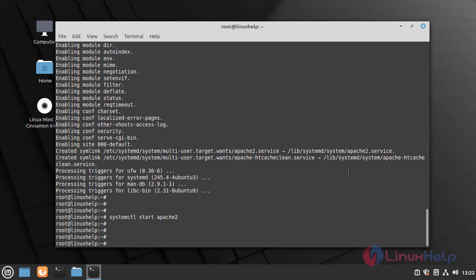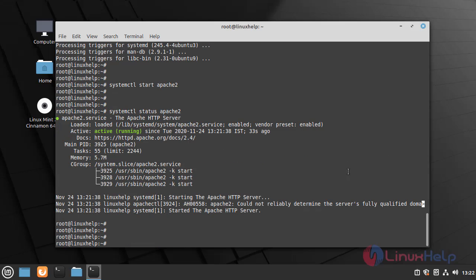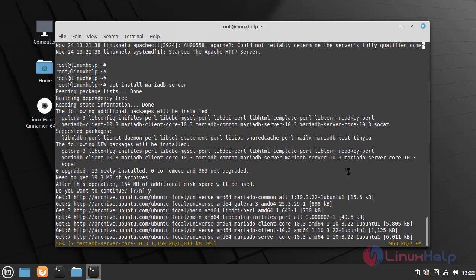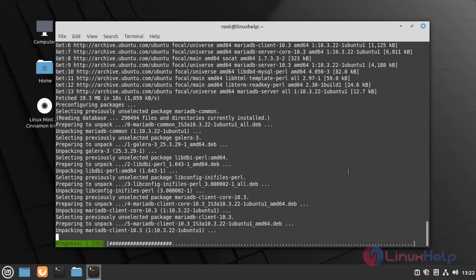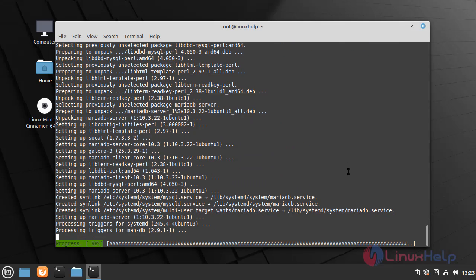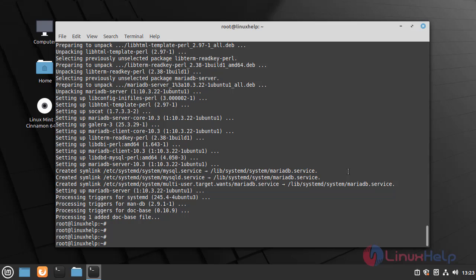Now check the status of Apache service. The status is active. Now install the MariaDB server. MariaDB server is installed. Once the MariaDB server is installed, now create a credential for MariaDB.